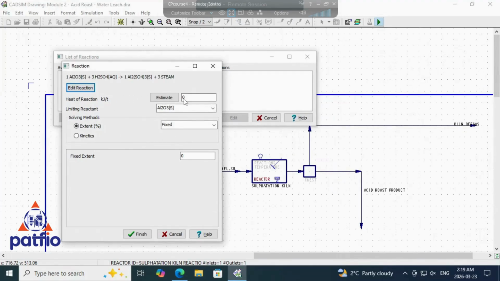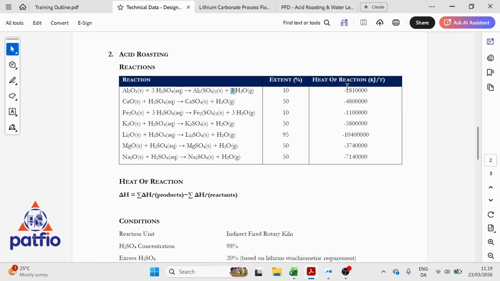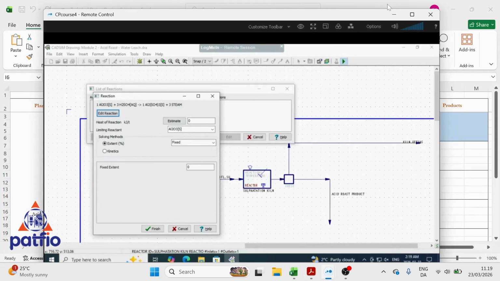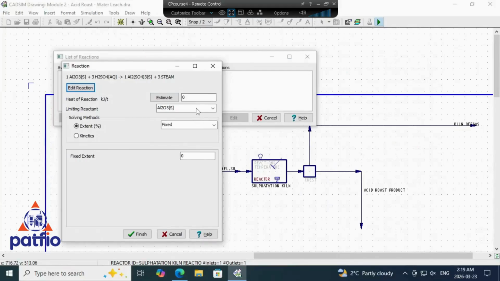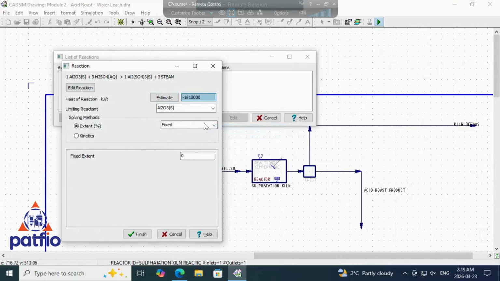Here I have two things I need to enter. There's the heat of reaction in kilojoules per ton. The heat of reaction, based on what I have, it's 1,810,000. So I'm going to copy that and come here. Okay, I'm going to paste that here.